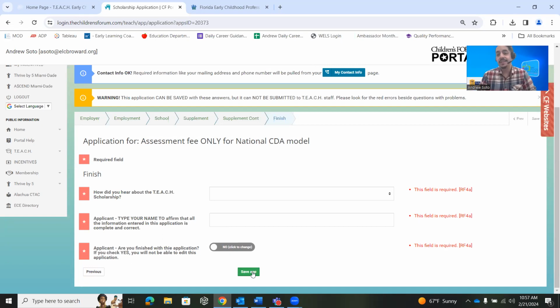Now, on completion, this application does not officially get sent to T.E.A.C.H as of yet. First, it needs to be verified by your employer. So your employer would need to go onto their business account, in which case your application will be flagged like, hey, does this person work for your site? They wish to apply for T.E.A.C.H. They would okay it, and then it would go on to T.E.A.C.H.